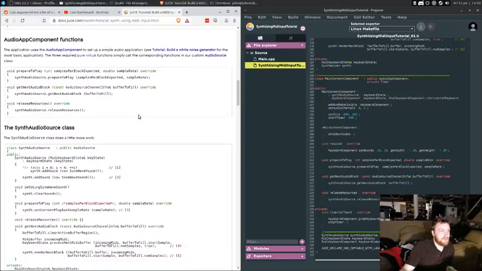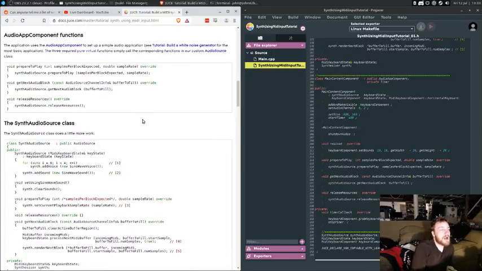Audio app component functions. The application uses the audio app component to set up a simple audio application. The three required pure virtual functions simply call... I forget what pure virtual functions are. Oh, functions that have to be defined because they were in a parent class or something. That might be the case. I don't remember. Void prepare to play. Yeah, three required pure virtual functions.